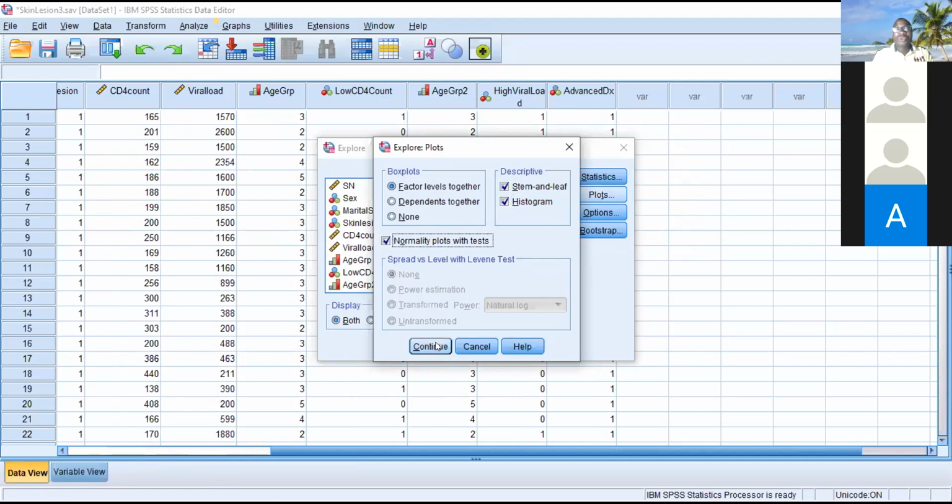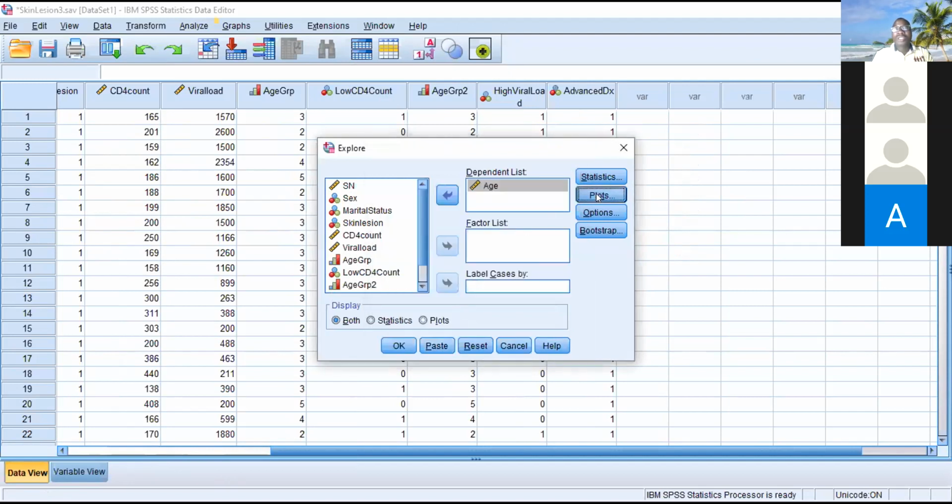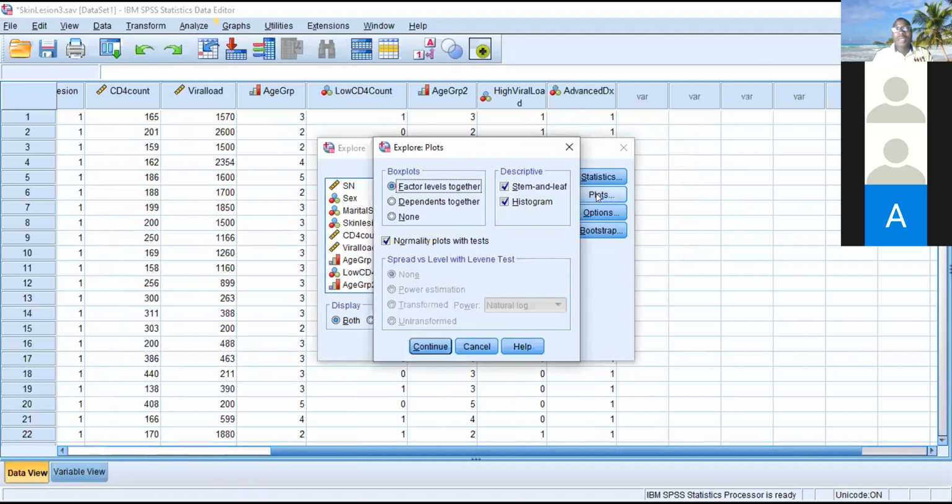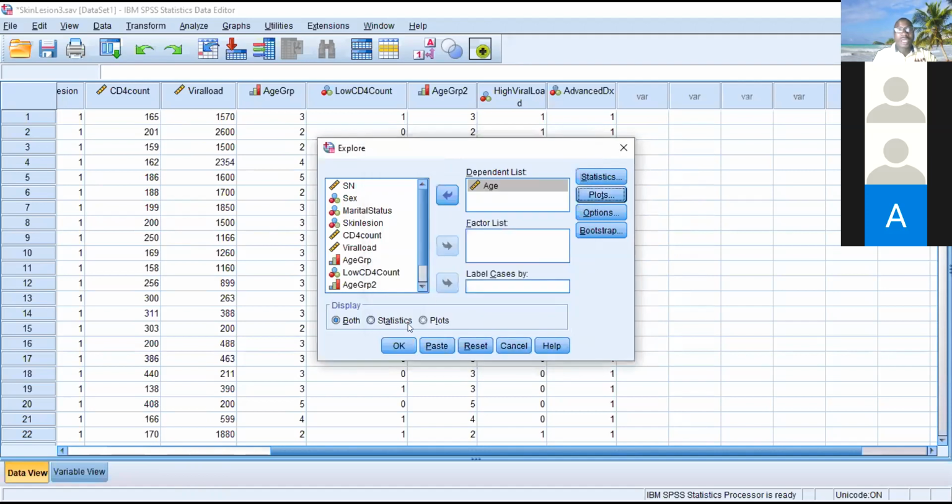You continue. Sorry, sir, what's that factor levels together about? On the box plot, the factor levels together. It is for where you want to spread by factor, but there's no factor splitting them. Dependent together. Well, maybe we should take it. I don't actually know what that one means. Let's first run it. We can come back to see that dependent together. Then you click on this and click OK.